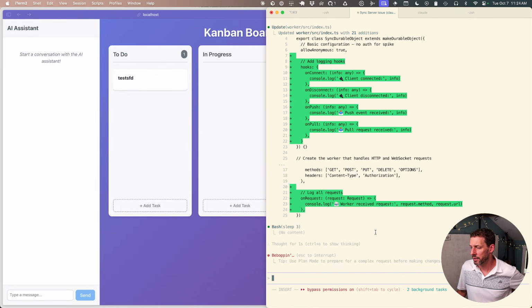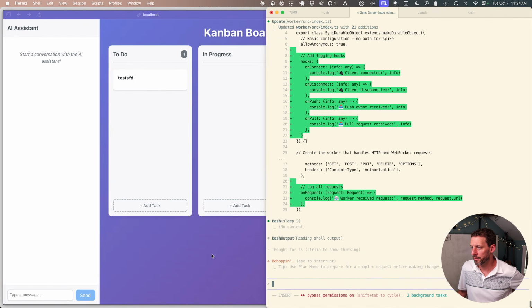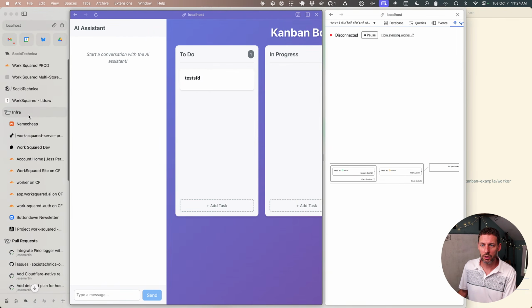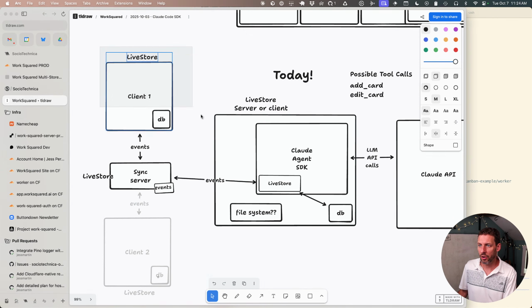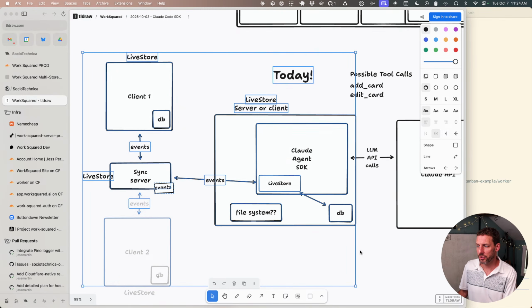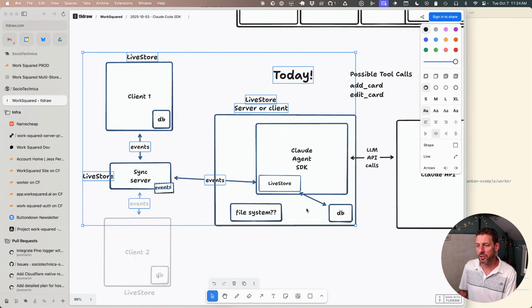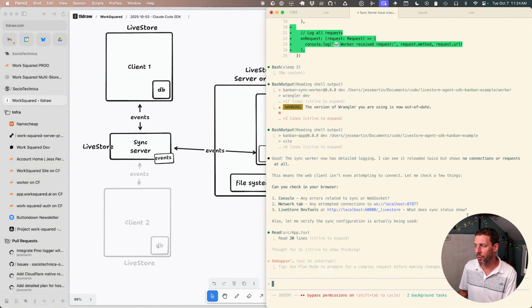Let's see. Man. Well, this is the whole point of a spike, but I gotta admit it is a bit of a bummer that I'm having to do a slightly larger, more complex architecture just to test out the Claude Agent SDK. But this is the architecture we're running on Work Squared, so it's not wasted time. But it is a little frustrating.